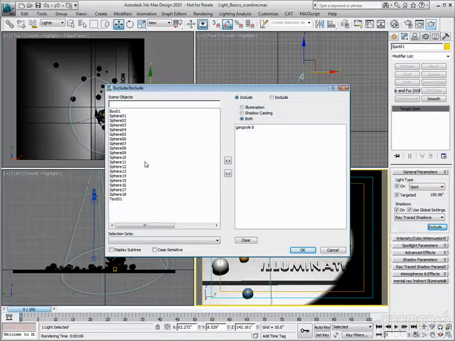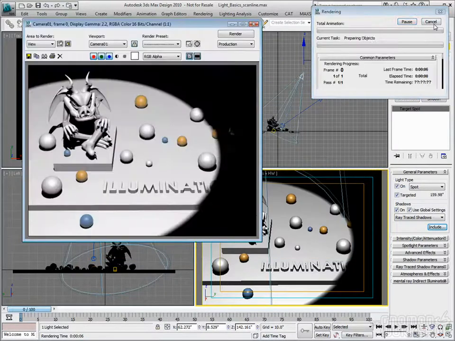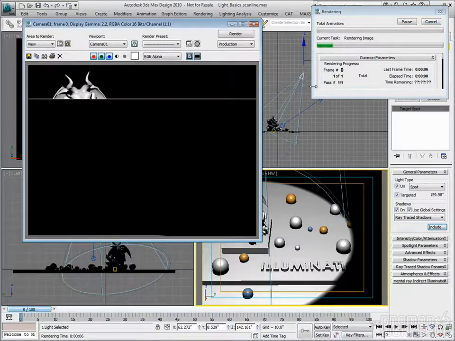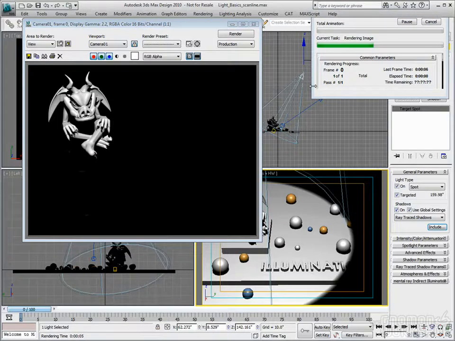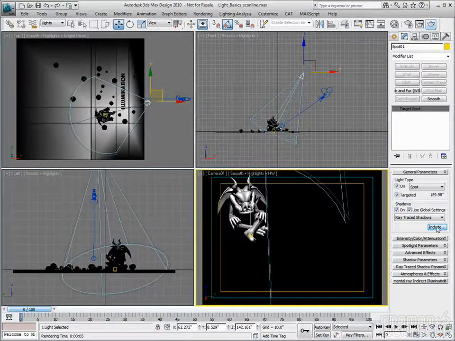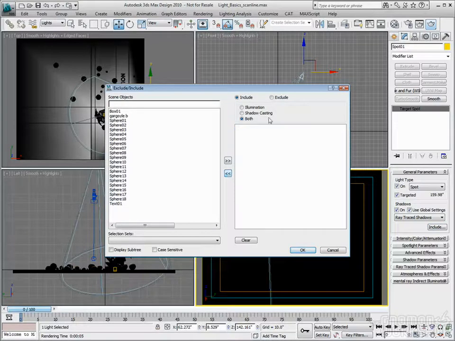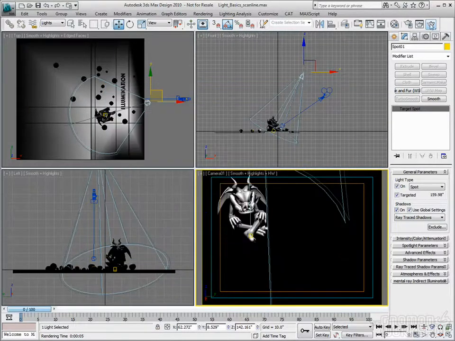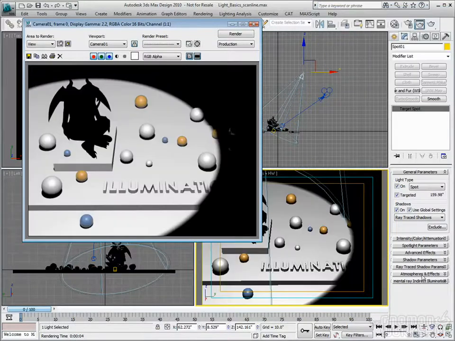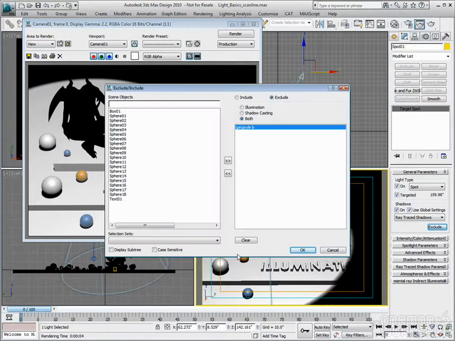It's not going to include these because I'm manually telling it what to include on that light source. So if I just hit OK and give this a render, the only thing that will be illuminated is that gargoyle mesh. Likewise, let me just reset that. If I wanted to exclude objects from the scene, I could do the same thing. And you can exclude the shadow casting or the illumination or both. Let me just set this back to the default setting.